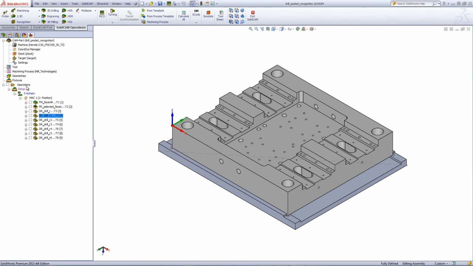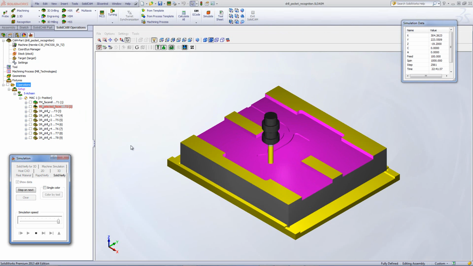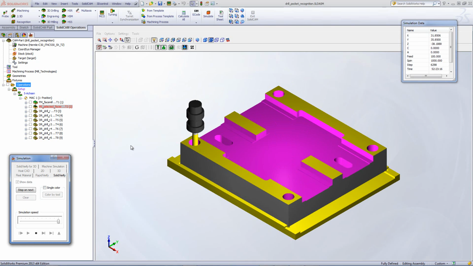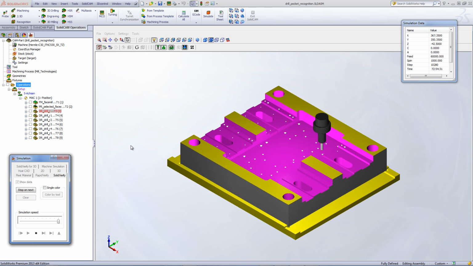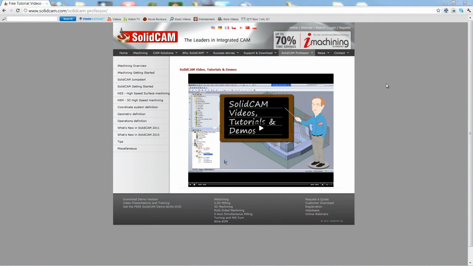If we take a look at the simulation on the entire part, you can see we first have our pocket recognition milling out every single pocket automatically within one operation. Then we have the spot drilling every single one of those holes according to their respective depth and diameter. And then we go on to the rest of the operations, each one with their individually sized drill being recognized automatically within drill recognition.